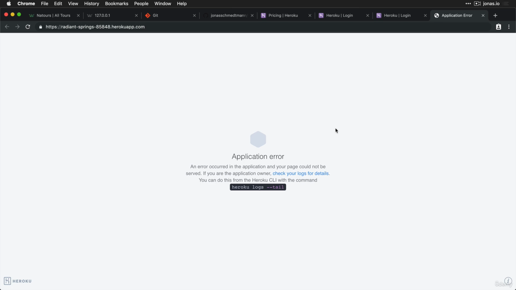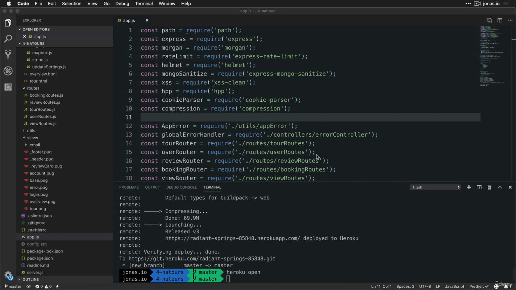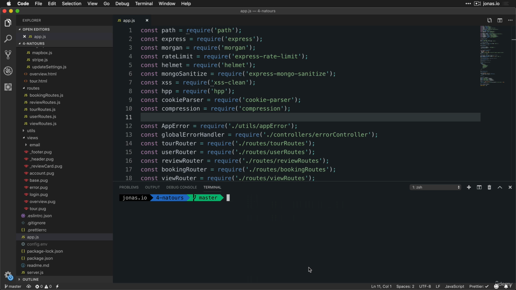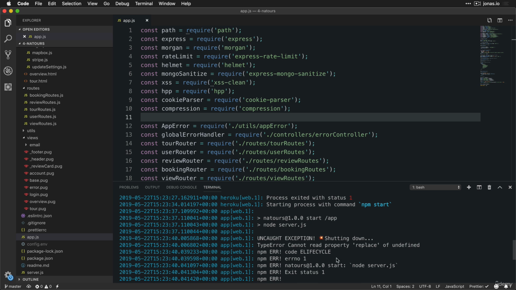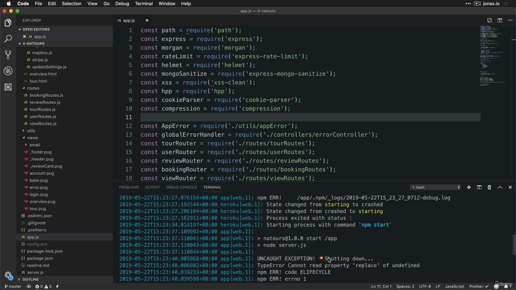Now we can also take a look at these errors in the Heroku logs. So let me show you that as well. So heroku logs --tail. So here you see state changed from starting to crashed. So let's see what we have here.